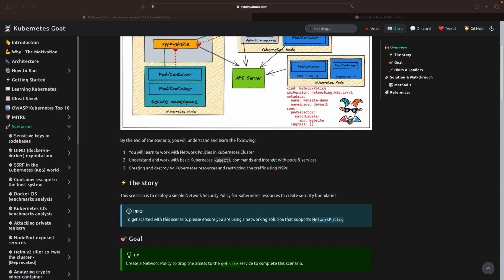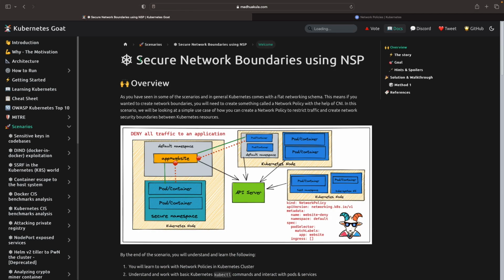So what's up guys, today I'm back with another video, and we're going to be securing a network boundary using NSP in a scenario in Kubernetes. So let's get into it.